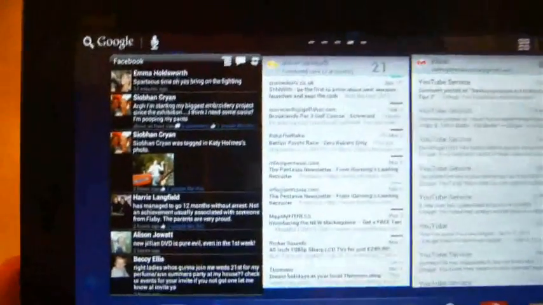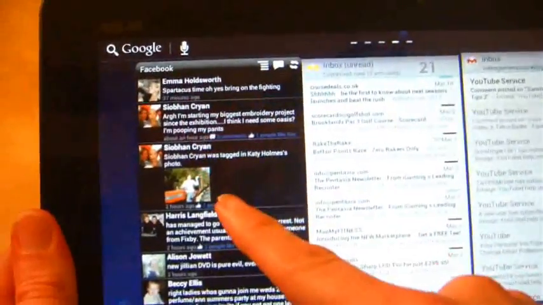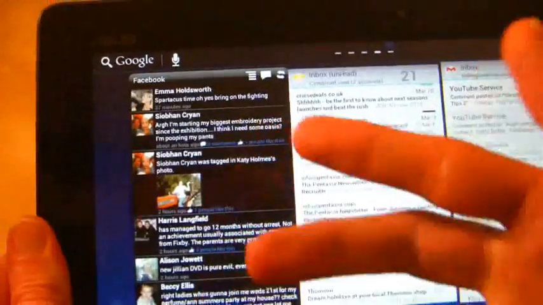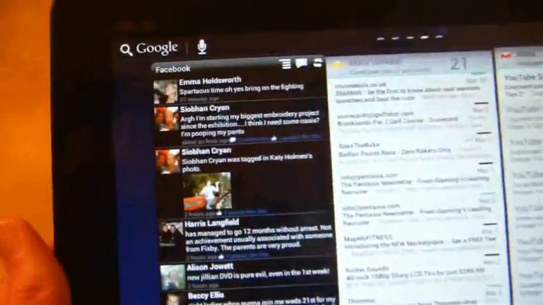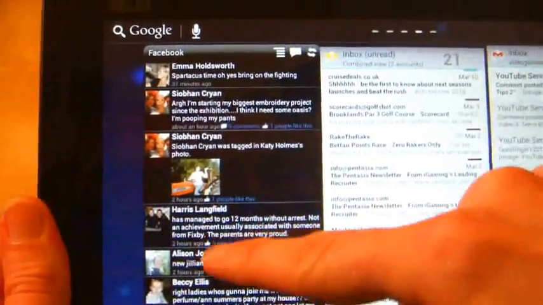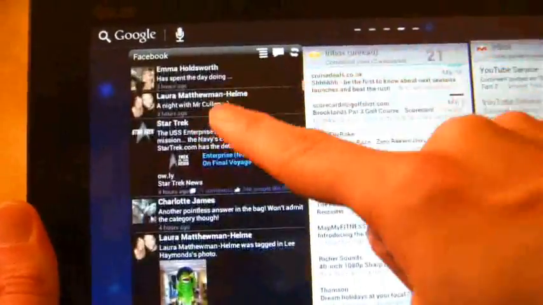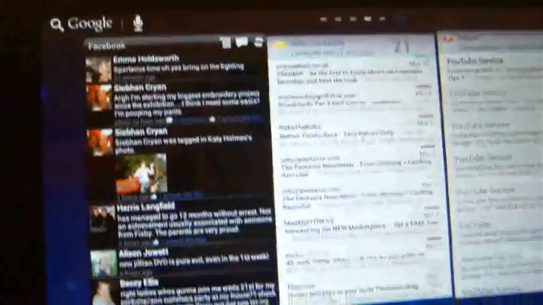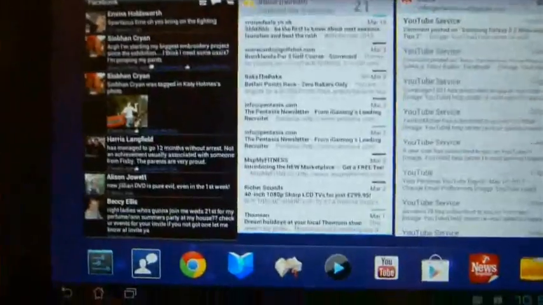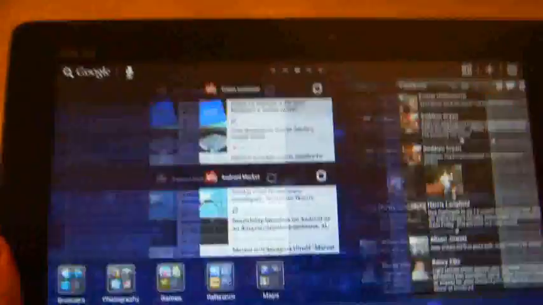But I'll move on to my emails and Facebook scrolling widget. This is actually from Colorize, although Go Launcher has its own Facebook widget, but this is from Colorize, and it does allow for scrolling, so that's another very useful addition to what you wouldn't find in the stock launcher.